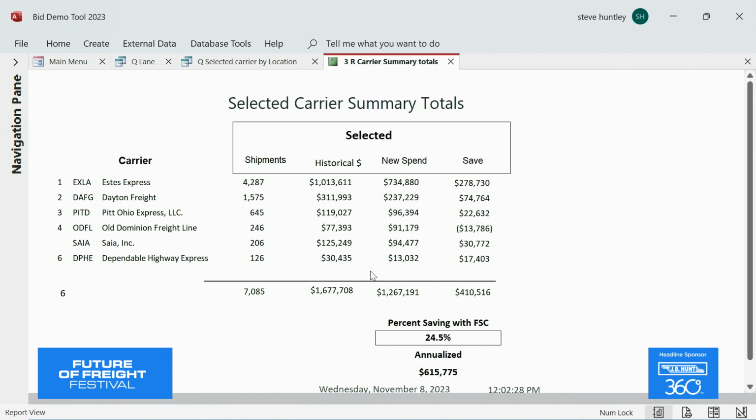So this is a very powerful tool. It's very fast. It can get your analysis done very, very quickly. You're not going to take weeks and months to do this anymore for LTL or truckload.